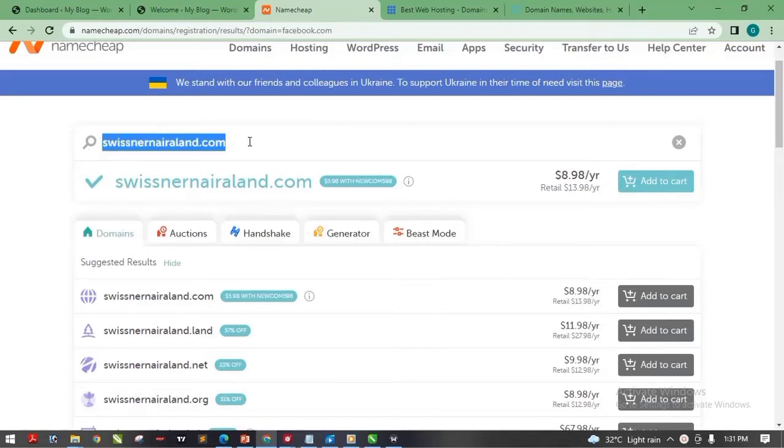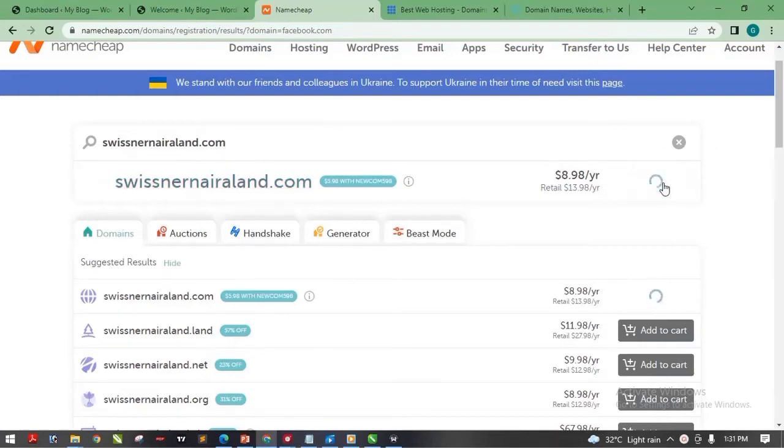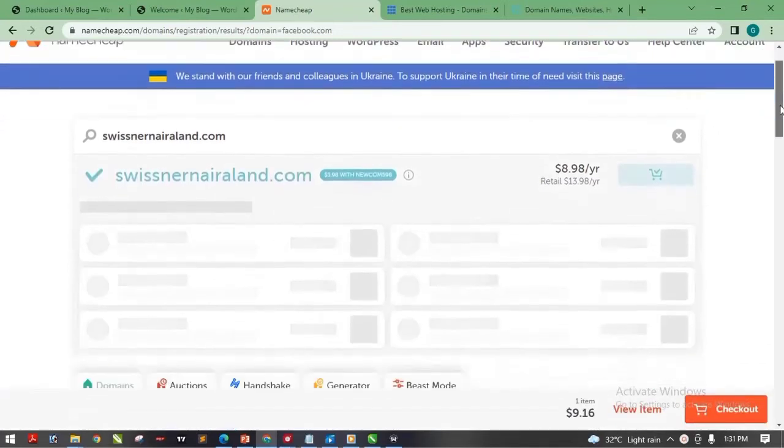So this is the name of the website he said he wants. Maybe the name of their company is Swiss Nairaland. So you now search for this and see that it's available. He now tells you, wow, I like it, let's go with this name. So all you have to do is click on add to cart, and it's going to add it to cart for you.